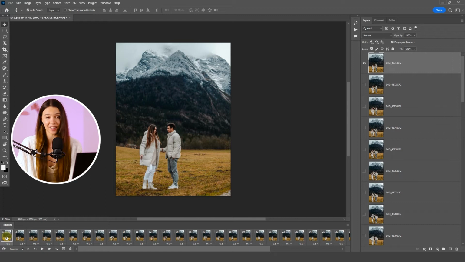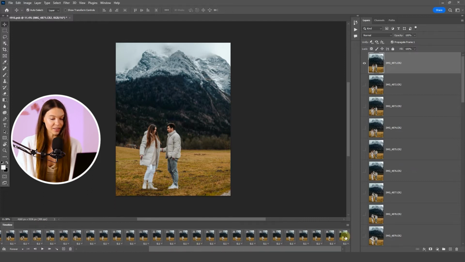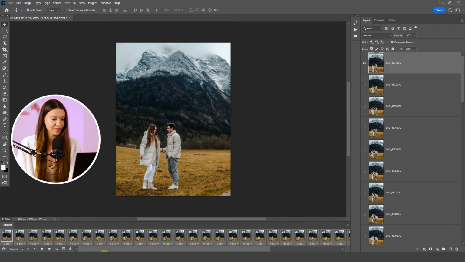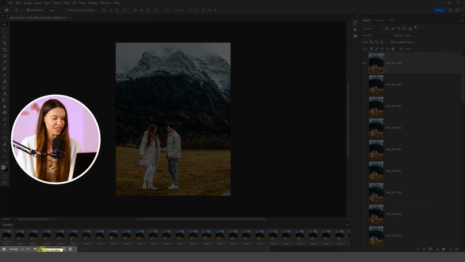If you like the time, you can leave it as it is. If you don't like it, just repeat the same action by selecting the first frame, the last frame holding the Shift key on your keyboard, clicking on this arrow, and choose No Delay. This will create a super smooth transition between all frames. Let's check it out.